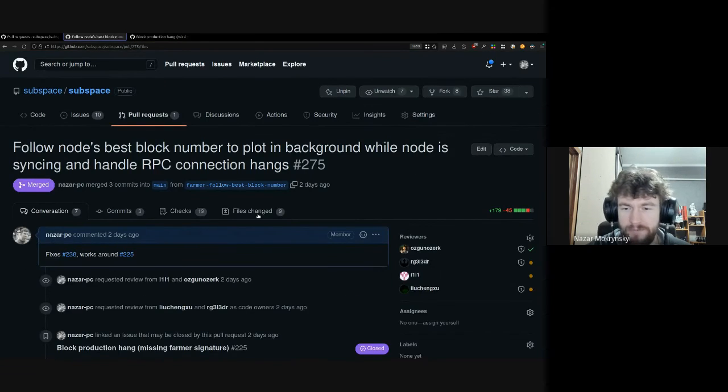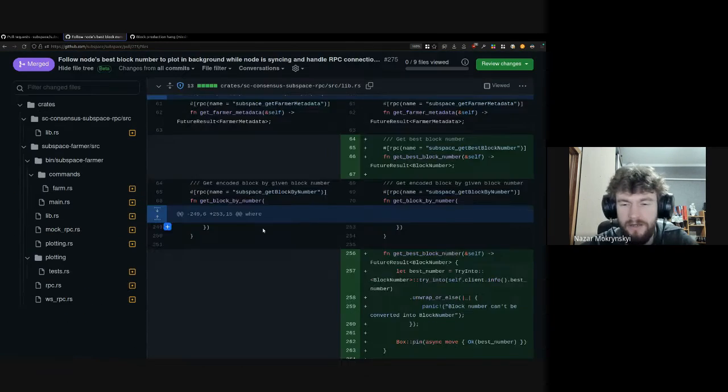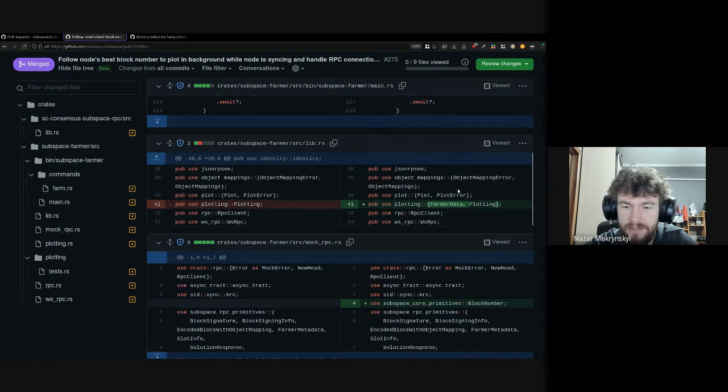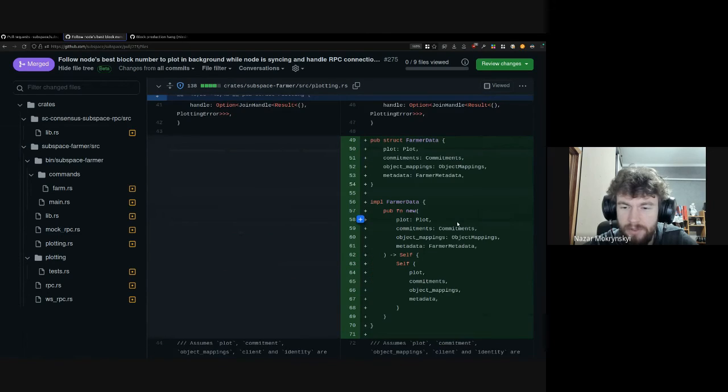So the solution to both of them is a rather hacky solution. There is this new RPC call, get best block number, that just returns you a number every time you call it via RPC. And the farmer will just, where is it? This is some refactoring. Yeah, this is very hard to read.